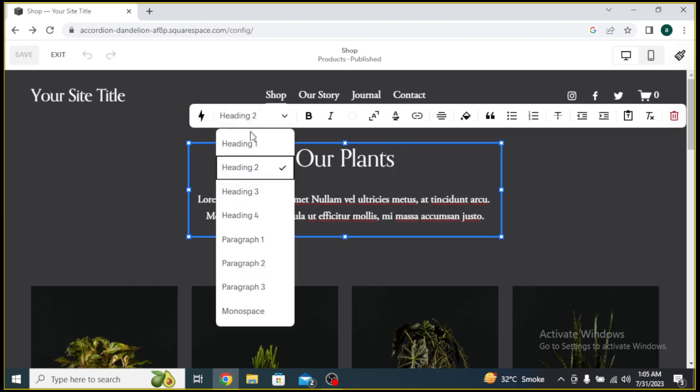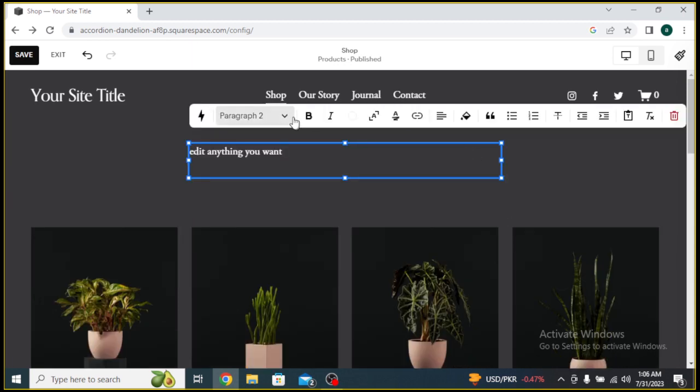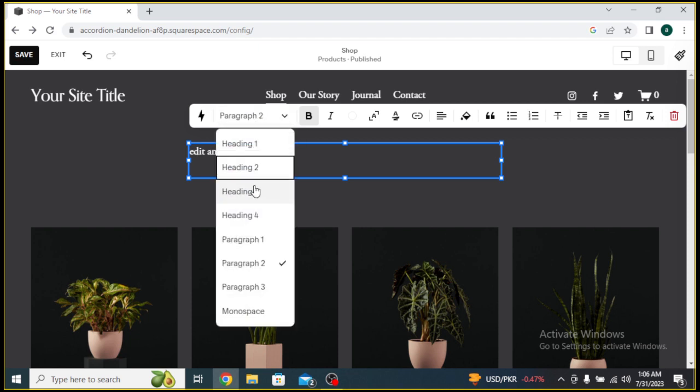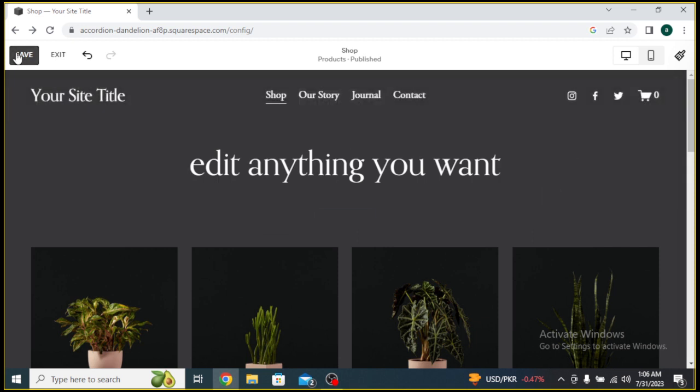The text box will become editable, and a toolbar will appear with formatting options. Now that you're in edit mode, you can make changes to the text. Simply start typing to update the content or use the toolbar to format the text as you desire. After making the desired changes, click outside the text box or press Save to save your edits. Your updated text is now live on your website.